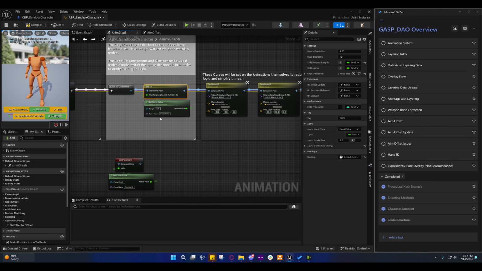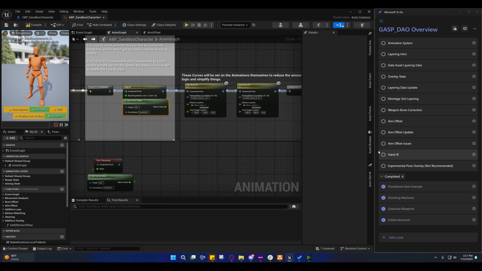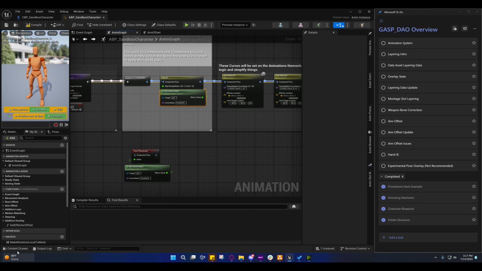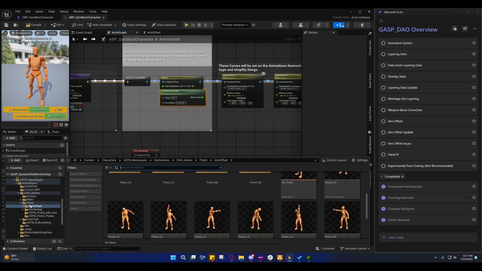Here's the leg IK. I have to disable the leg IK in certain situations. So I have a curve value that you can add to your animations. I'll go over that later. I didn't put that on here actually, so I may as well go ahead and cover it before I forget it. But let's see.